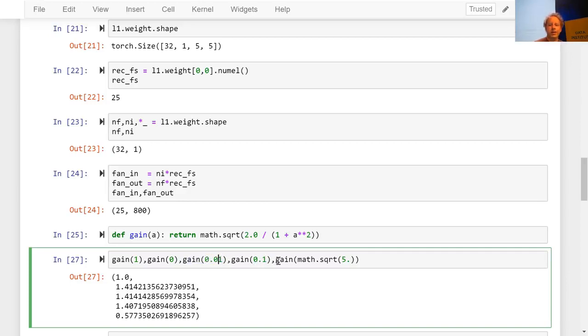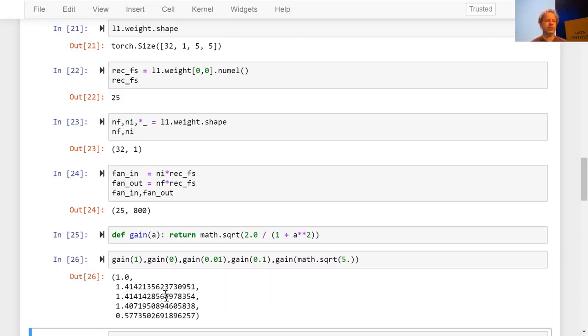But what about in the case of the PyTorch init? In the case of the PyTorch init, it's root 5, which is 0.577, which sounds like an odd number. It's a long way away from what we were expecting to see. So that's a bit concerning.